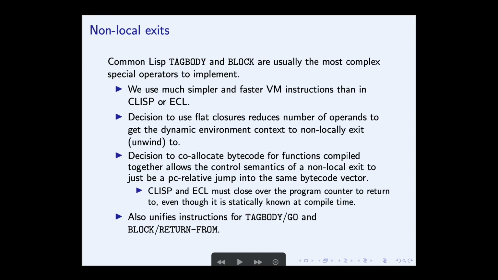So we actually use much simpler and faster virtual machine instructions than the ones in CLISP or ECL. So first of all, the decision to use flat closures means that you reduce the number of operands you need to get the block or go tag you need to actually return to. The dynamic environment is saved, and you need to save it in order to unwind to the context and restore, for example, any stack pointers.